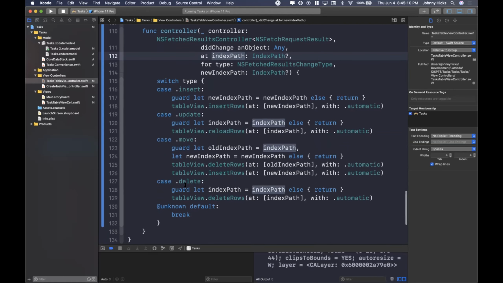Okay. So we've got insert, where we say, hey, here's the new index path we want to insert, and then we call insert rows at that new index path. Okay, updating, right? If we want to make any updates, if I change the name of my task, I need to update the row, so I'm going to reload the rows at that index path.